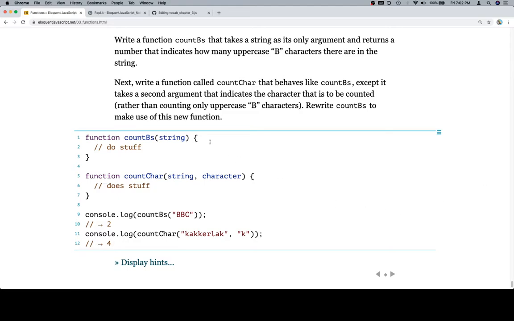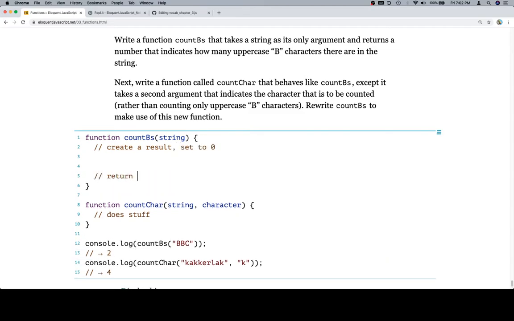So, first thing they want us to do is to count Bs. What I would say our order of operations is going to be: create a result set to 0. At the very end, we're going to return our result.